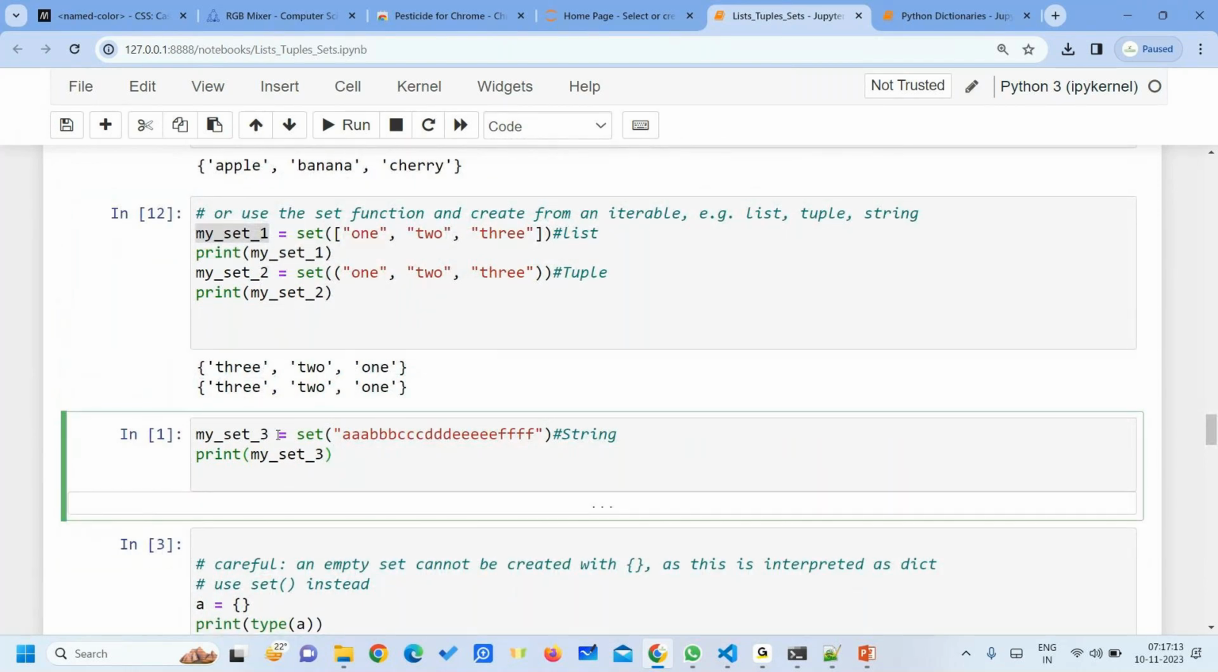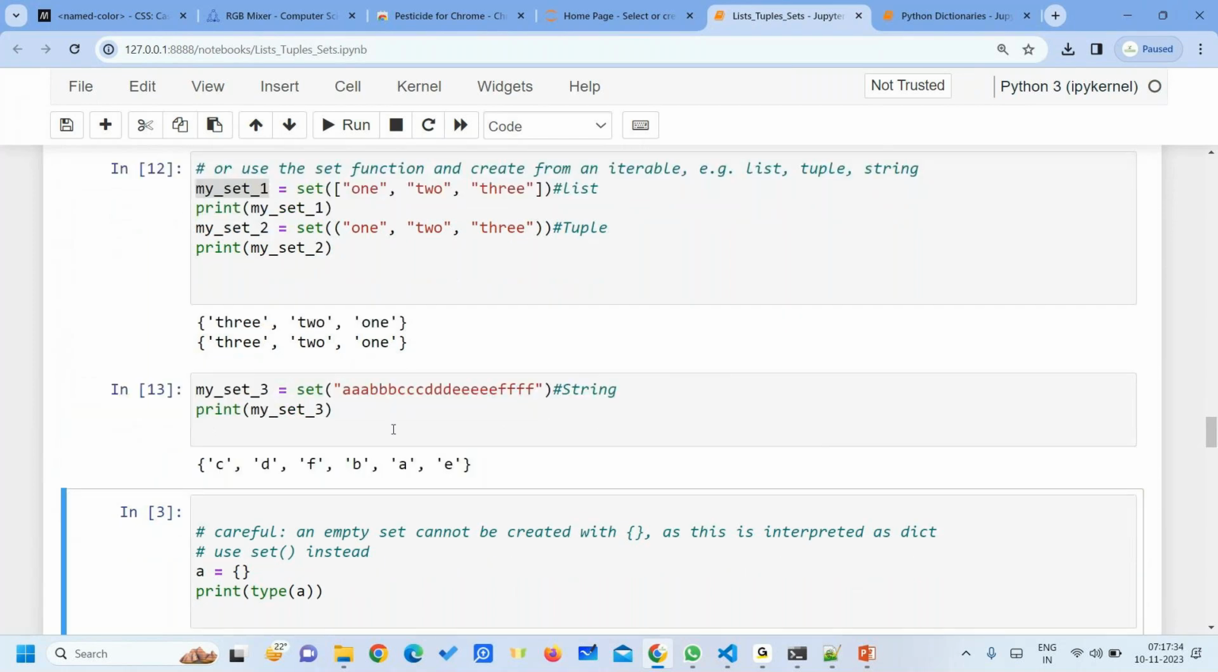See, my set 3 is a variable. What type of variable is it? Set variable, right? So in that set, we have given a string of characters. A set of characters is nothing but a string here, right? So some A, B, B, C, C, like that we have given. But whenever we print this set, it takes only the unique values, not the duplicate values. So duplicate values are not allowed in sets. See here, C is only one time, D is only one time, F is only one time. And as I told you, this is not maintaining any order, or it is not preserving any order. Okay?